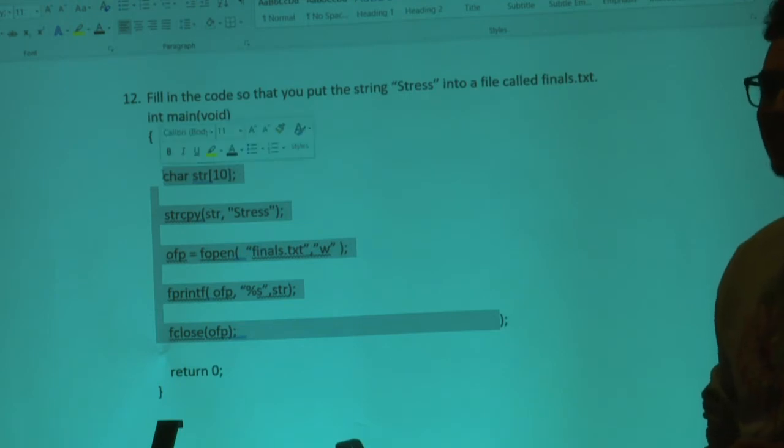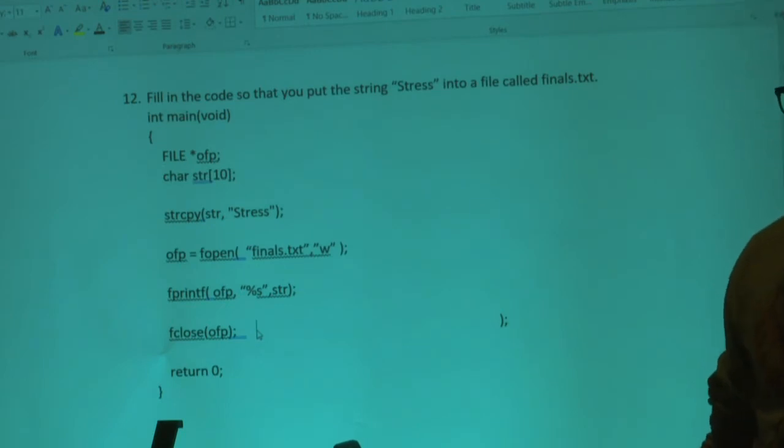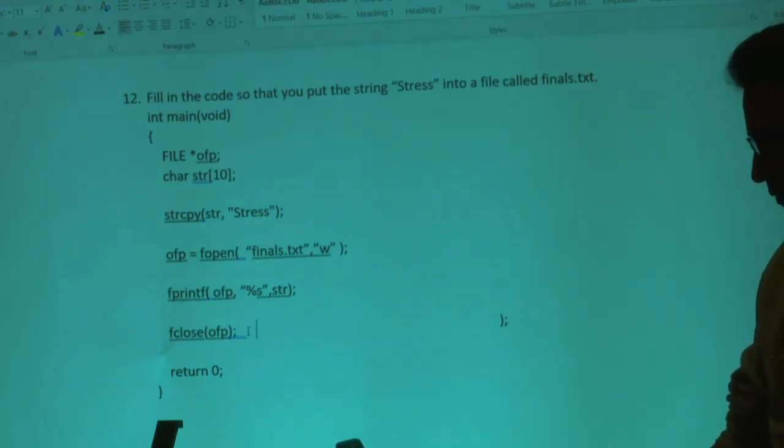You guys look really excited. Happy to be here. None? You guys are good with file I/O?